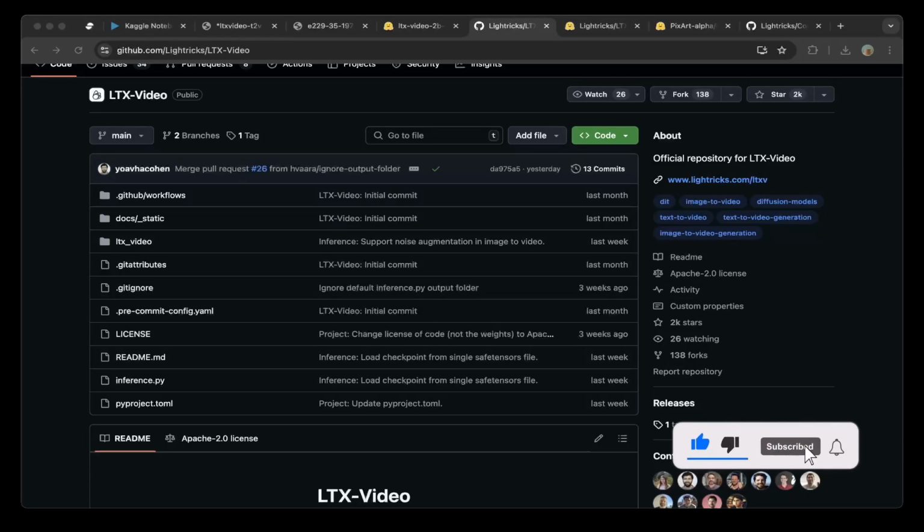Today's topic is LTX-Video: how to set it up on Kaggle for free, no strings attached. If you go to their official website or official GitHub page, there are ways to set it up on ComfyUI, and there are ways to set it up in just Python. But either way, because the project is too large, it requires a lot of hardware resources. So in this video, we're going to show you how to set it up on Kaggle, no strings attached, 100% free. So that being said, let's get started.